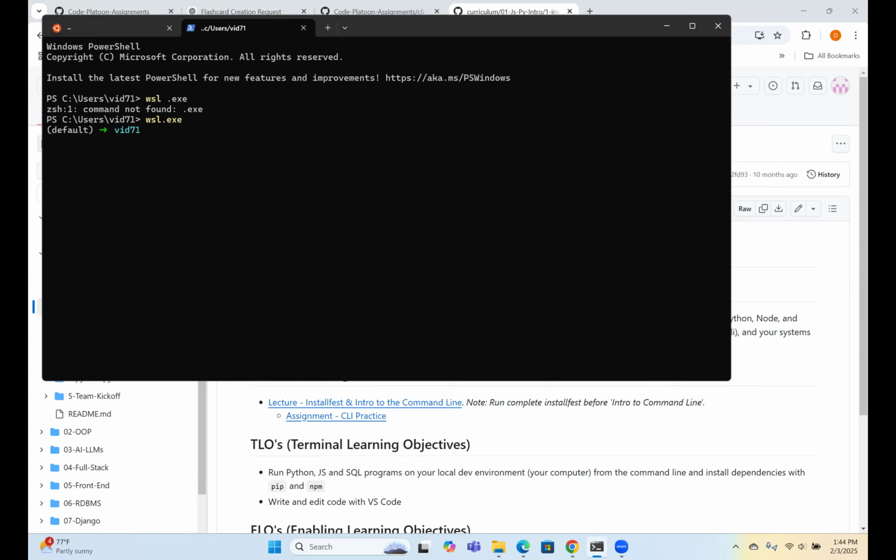Okay, well that looks good because we see default. Just for fun, type echo space $SHELL in all caps. Yeah, so I think we just needed to restart WSL. Close all this out for me.